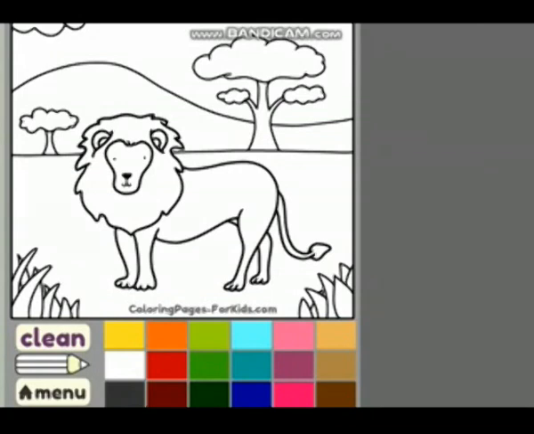This lion is in the jungle. He is so strong. Take a look at his legs. There are 4 legs and they are so strong they can run very fast.